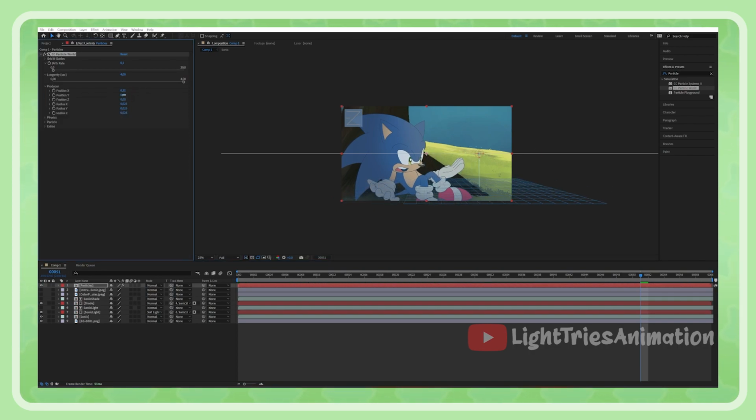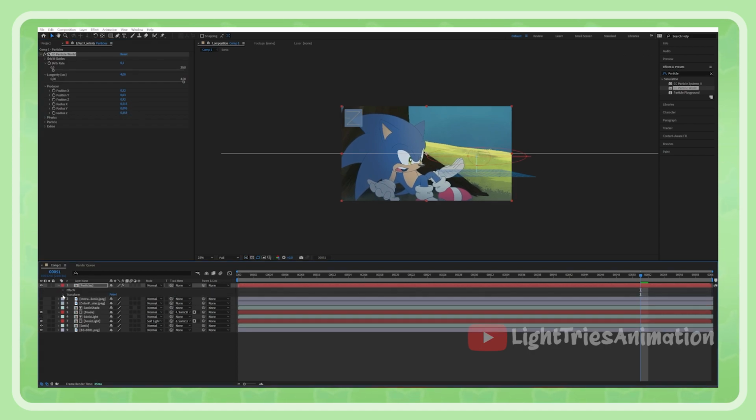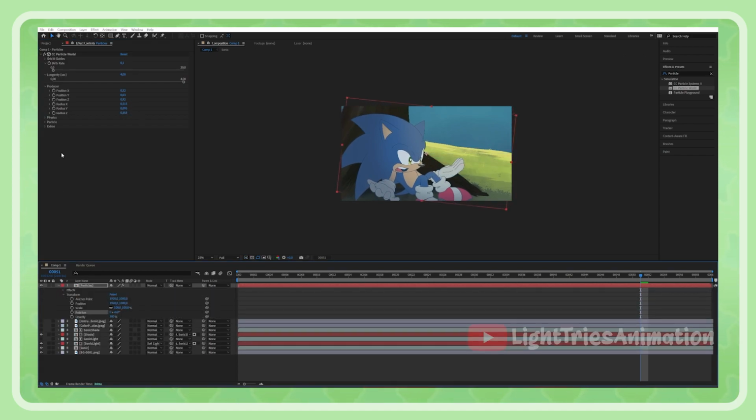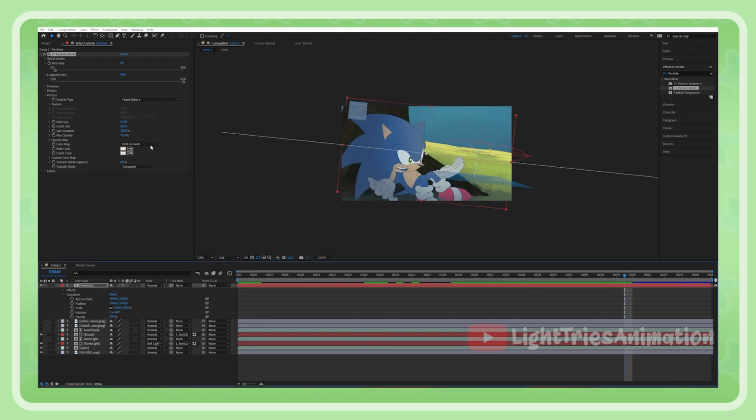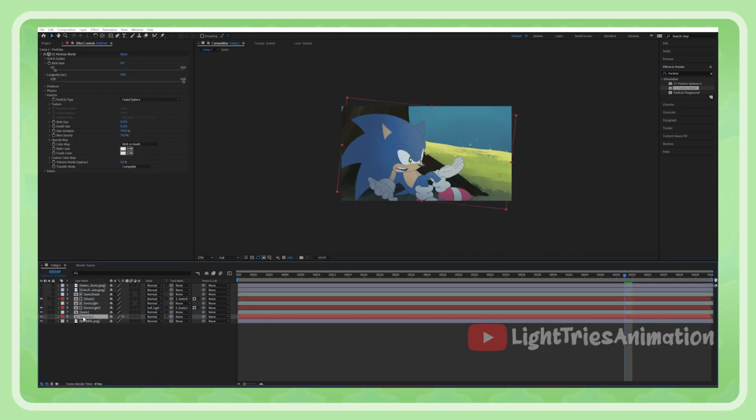Now we simply move the producer to where we need the particles to be, adjust the radius and rotate it to follow the hillside. We can edit some stuff later if we need. And lastly, we put this layer under the character and that's it.